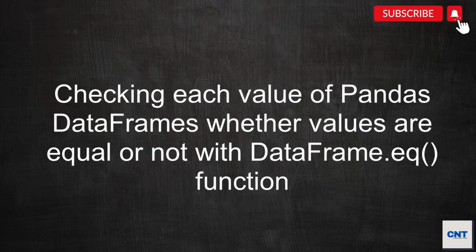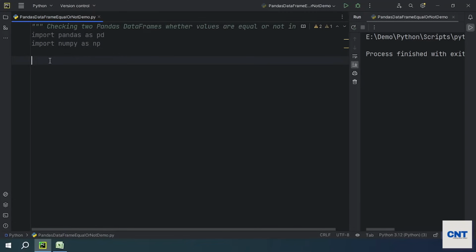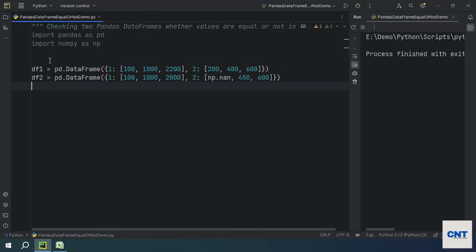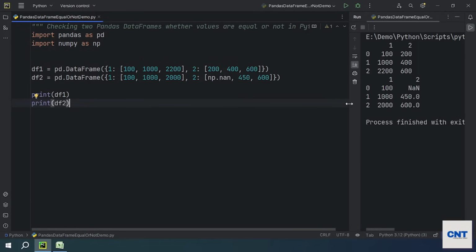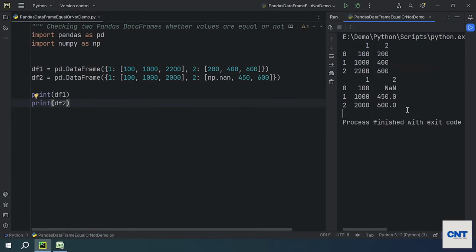Okay, so let's see how to use the eq function in the pandas library. I have some code handy to save some time. So these are my two data frames, data frame 1 and data frame 2. This is the same set of data which we have seen on the Excel. I'm going to print both data frames first, data frame 1 and data frame 2. If you run the program, you will get the same output.